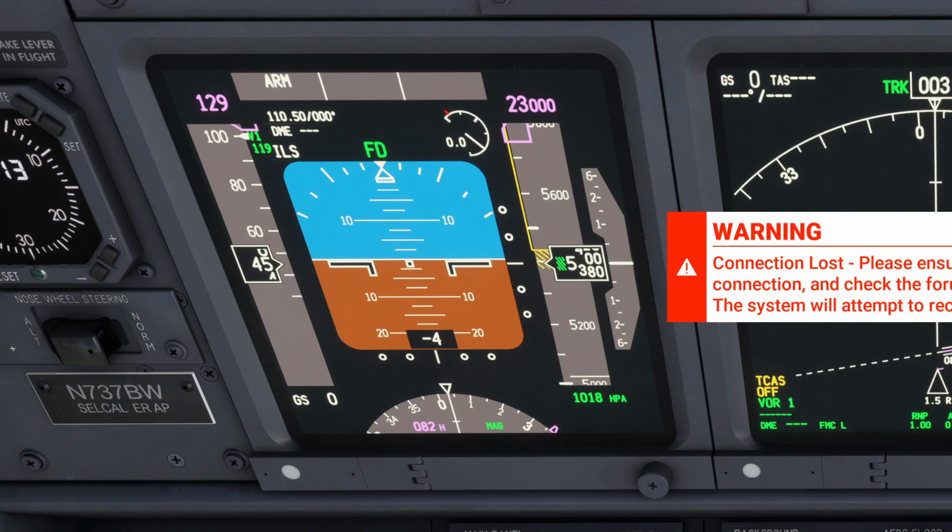Warning. Warning. Connection lost. Connection lost. Please ensure you have an active internet connection and check the forums for additional information.